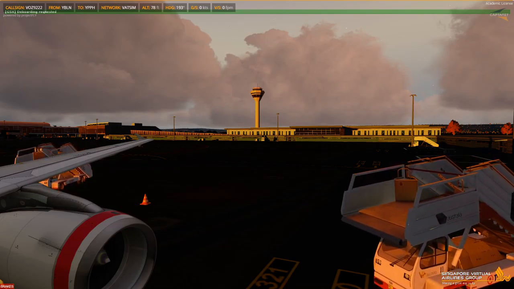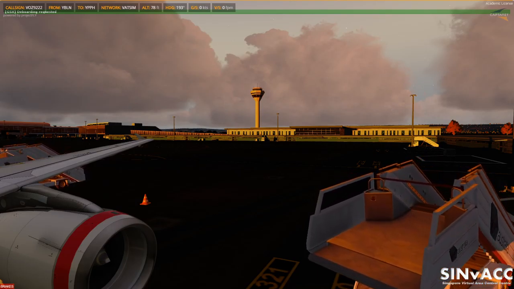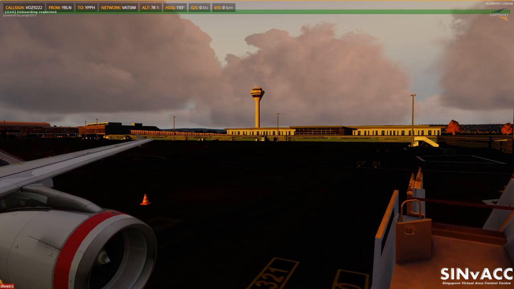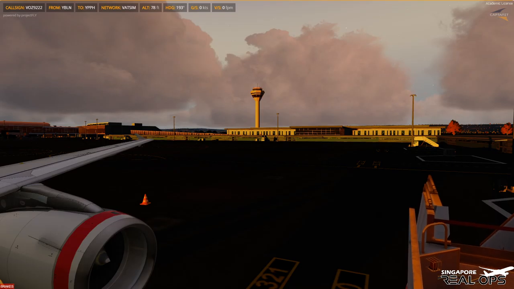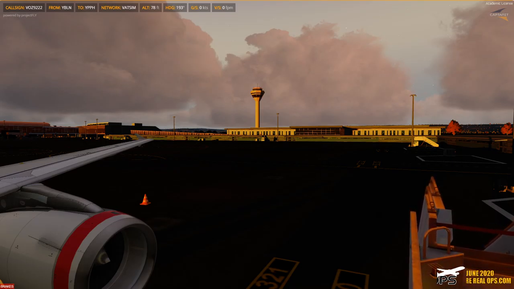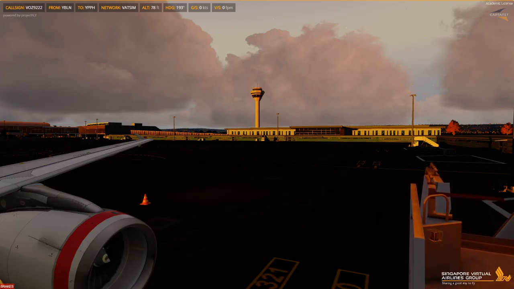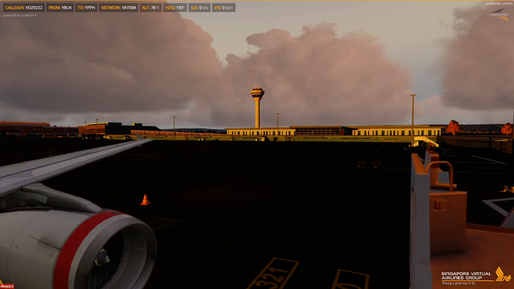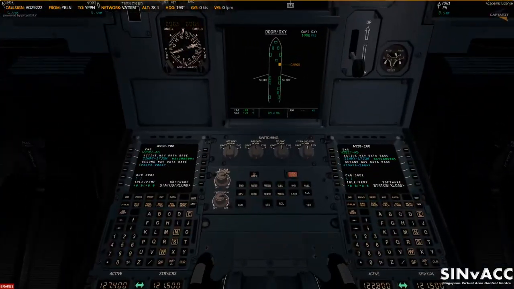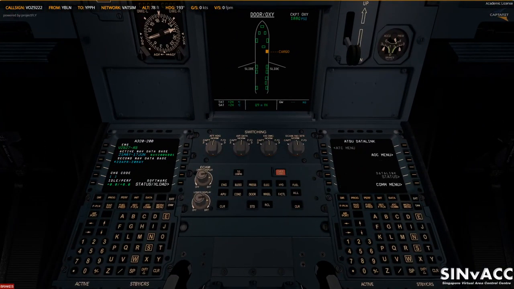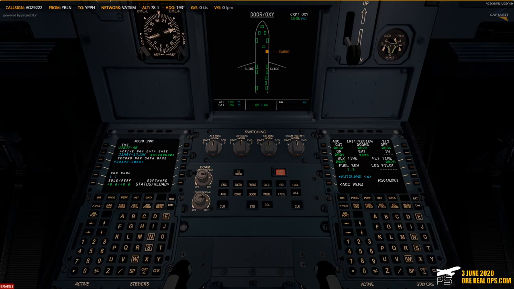Hey, can I speed up the camera? The camera is damn slow. You can't. Okay, I can go back to the AOC menu. Under initialization, wait for the door to open.